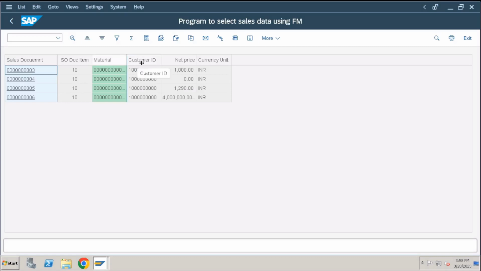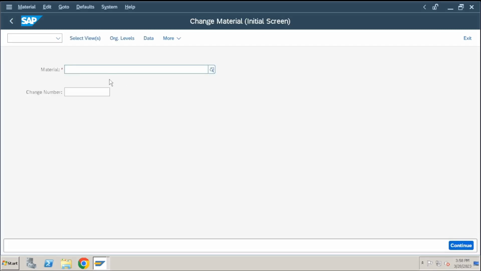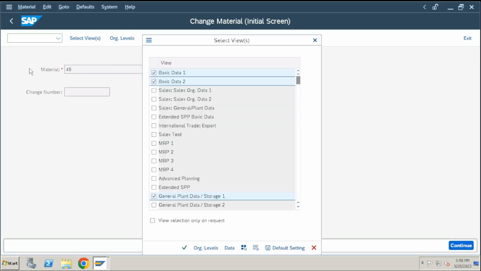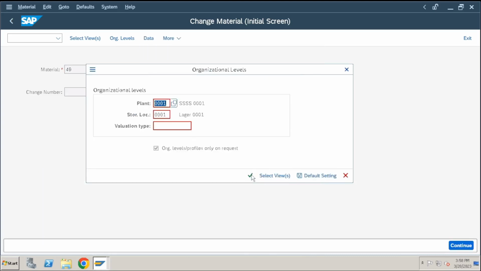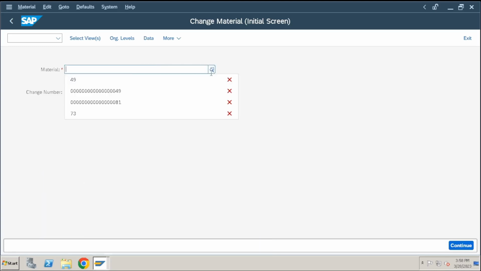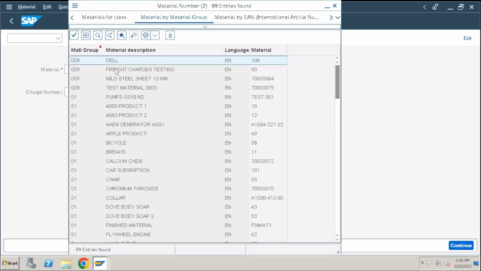What is the material number? Let's take one material number. Copy this, 49, and enter here. The material number is longer than the length set. Let me delete this. Basic data display. Let me select any existing material.